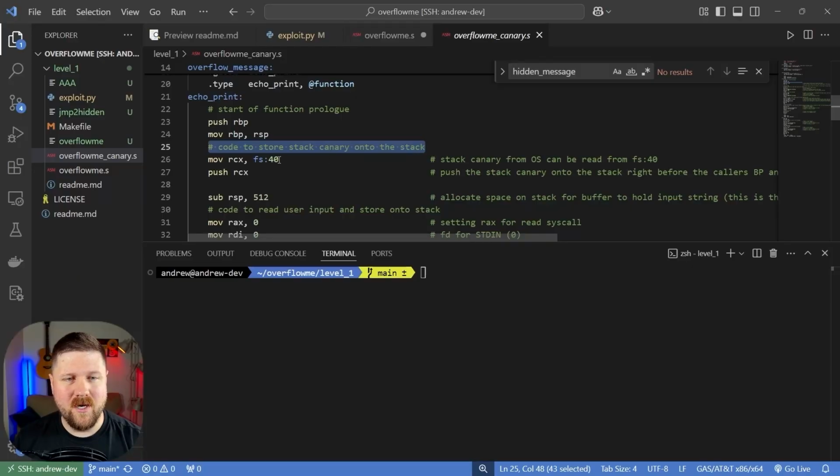So you'll notice here, it's actually located in Linux on the distro that I am at fs:40. So this is a special location to get the stack canary. And then we actually push this onto the stack. So before we allocate any space or do anything in the program, we push that canary on. And then what this does is if we actually overflow the stack itself, it will overwrite this stack canary with potentially whatever, if it's A's or return address or another part of our exploit.